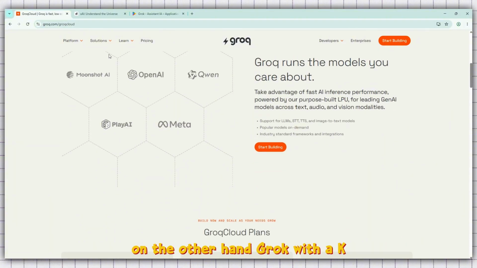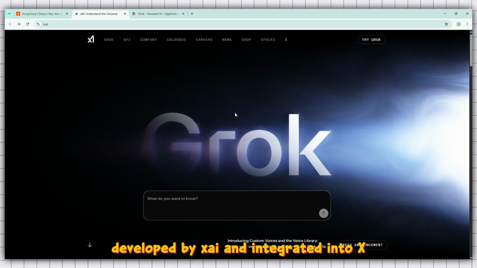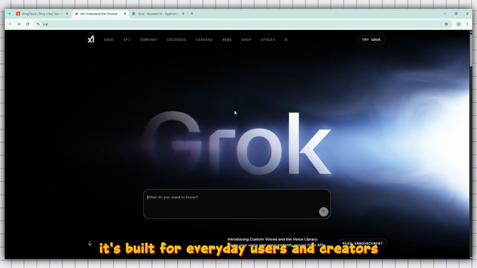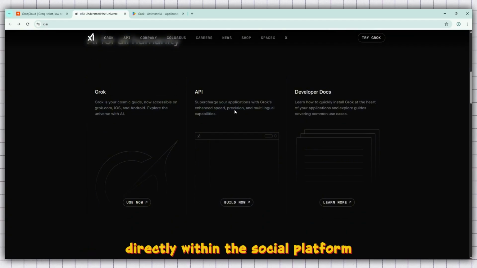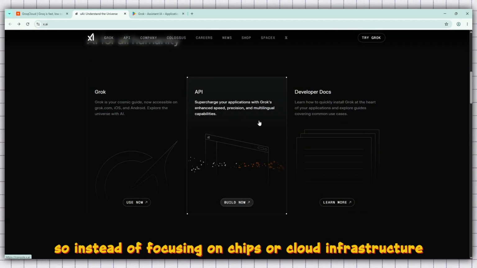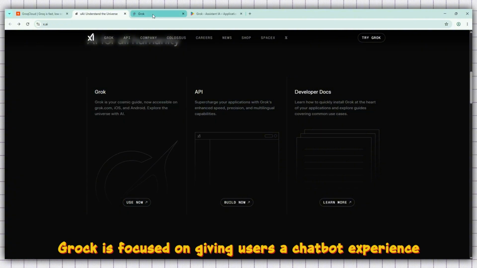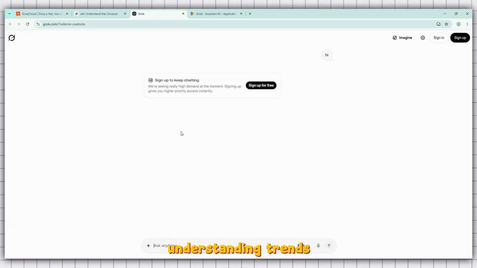On the other hand, GROK with a K is an AI chatbot developed by xAI and integrated into X, formerly Twitter. It's built for everyday users and creators who want conversational, real-time AI assistance directly within the social platform. So instead of focusing on chips or cloud infrastructure, GROK is focused on giving users a chatbot experience for asking questions, creating content ideas, understanding trends, and interacting with current conversations.